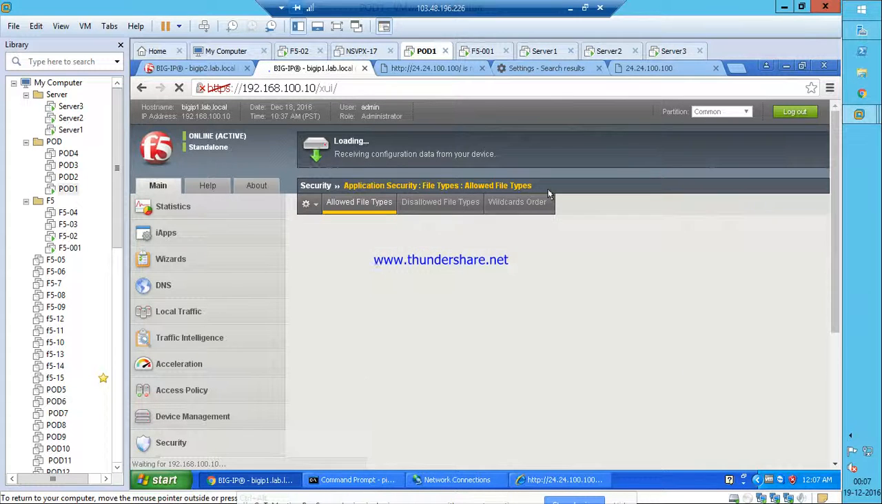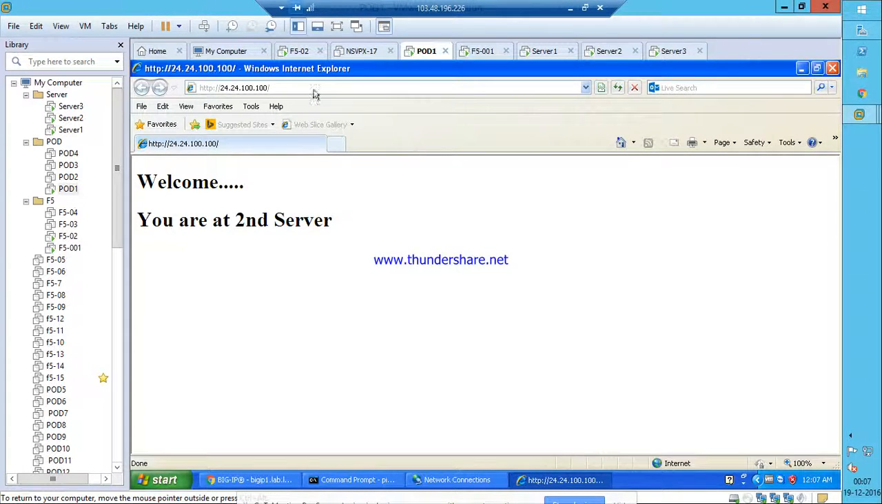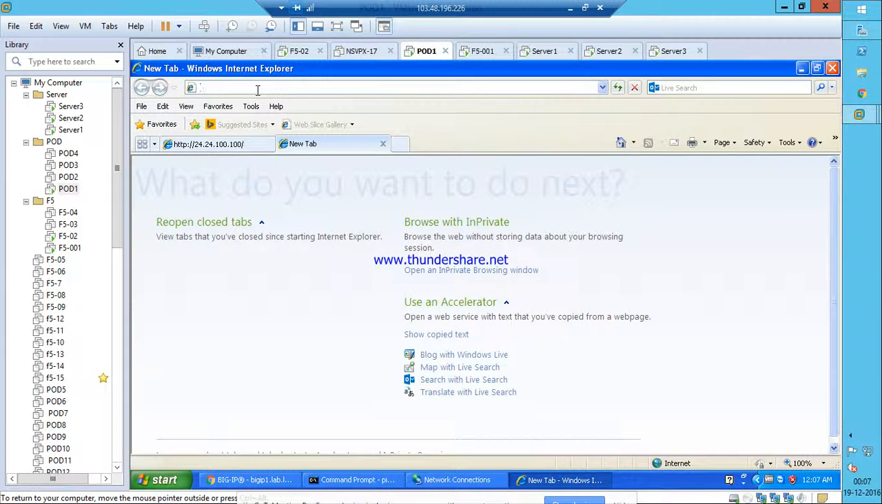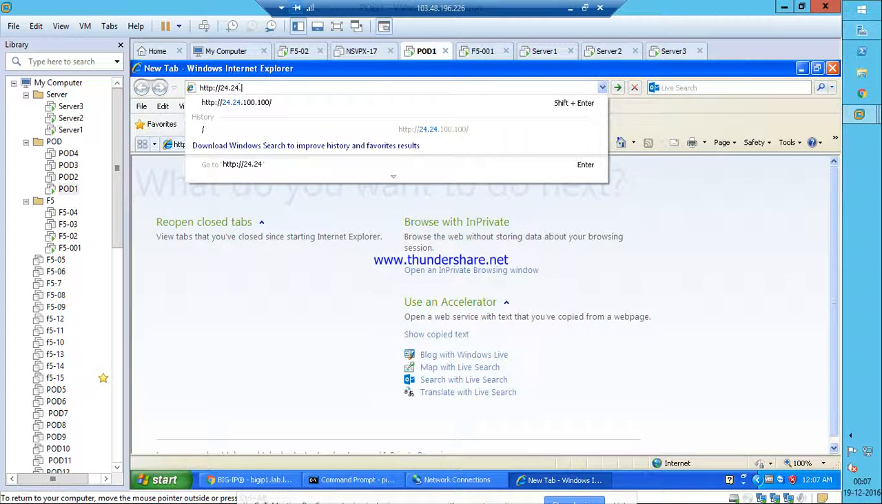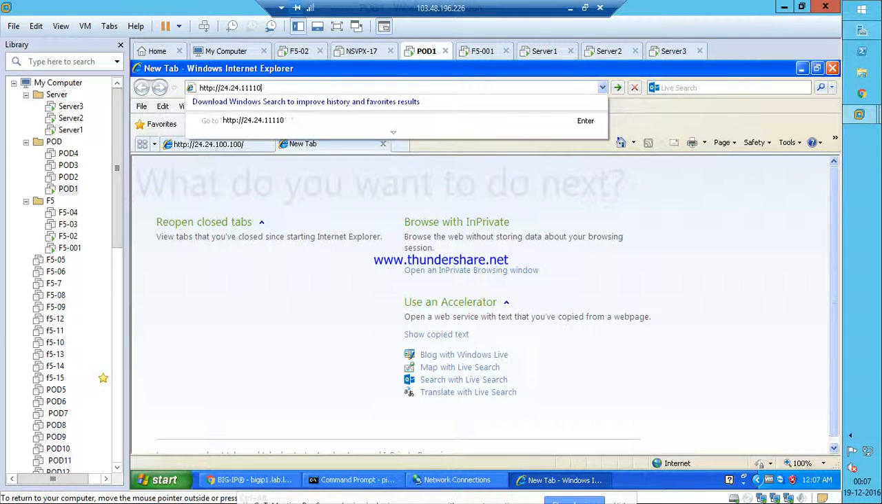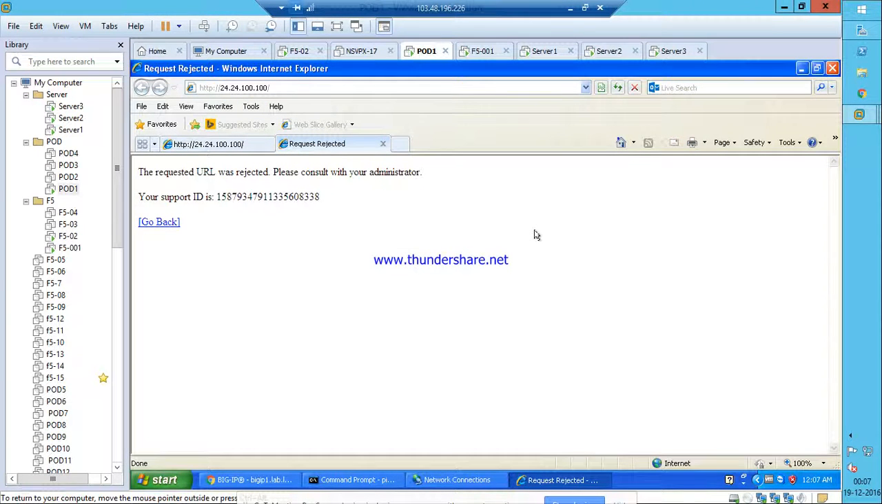And I applied that change to my policy. Now let me try and access this site again and let's see what happens. I'm not uploading any files, so ideally I should not face any issue. You would only face an issue when you are uploading a file with a particular file type extension. Oh, see, this requested URL was rejected. Please consult your administrator. So now I know my ASM has blocked me.